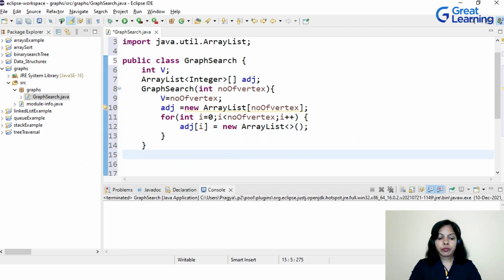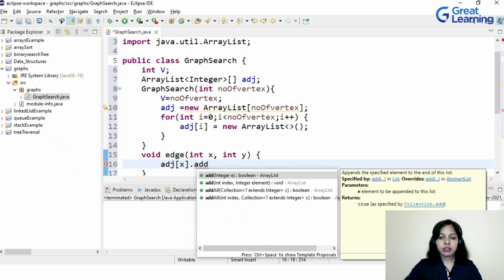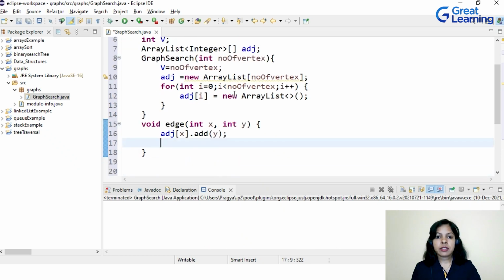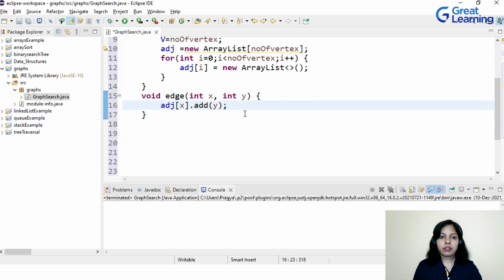Now we have to create the elements inside this adjacency list, that is, the edges which are there should be inserted. So for that, I'm going to create a method, void edge, which will take two parameters, int x and int y, which will be inserted into this adjacency list. So adjacency of x will have y added to it. So add is an inbuilt function, inside the collection framework, or you can say inside the ArrayList class. So that's it for adding the values or edges to the adjacency list.